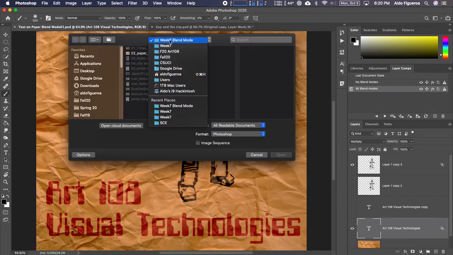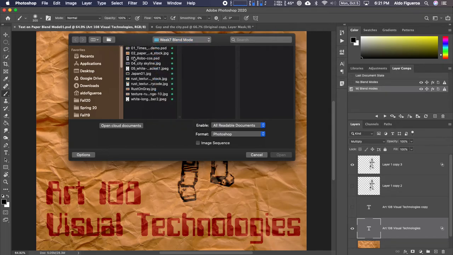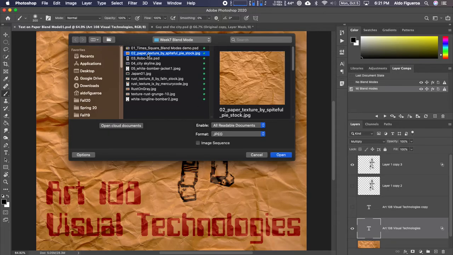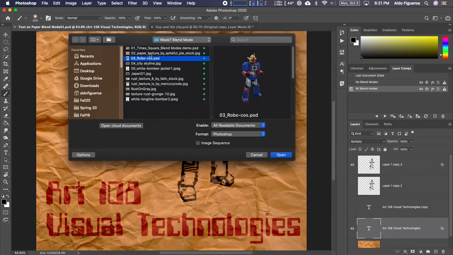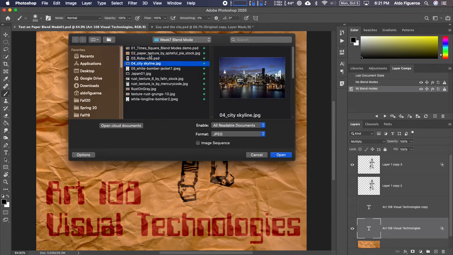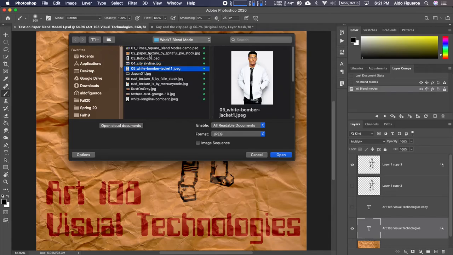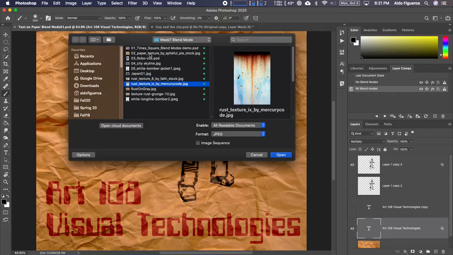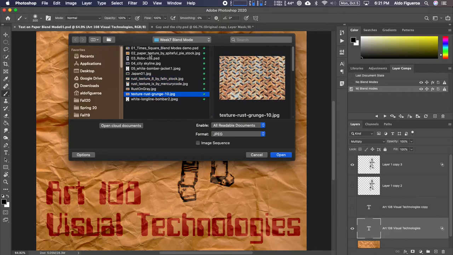I'm going to open this up, and it's already taken me to my folder, Week 7 Blend Mode Images, and I want to open up the second image. Now, before I open up the second image, I want to show you some of the files that we have here. We're going to open up this texture. I also made available as a Photoshop document the Robo Cosplayer. For our next demonstration, we're going to be using this skyline and also this guy that's wearing this jacket, but I also made other images available as well that you could potentially use for these demonstrations.